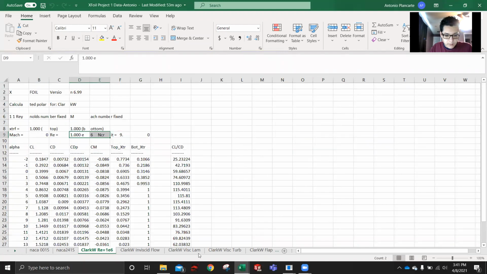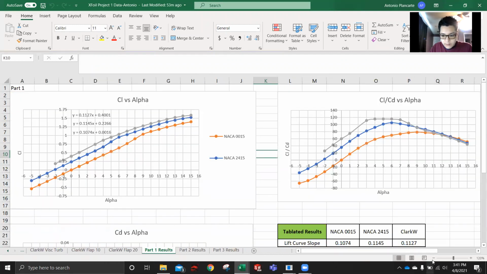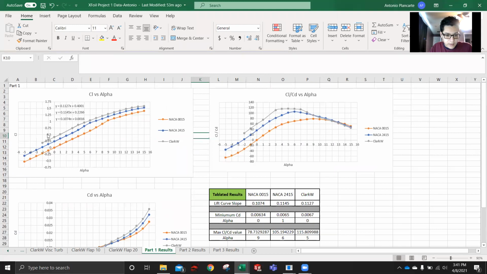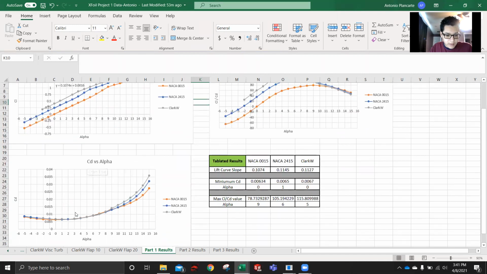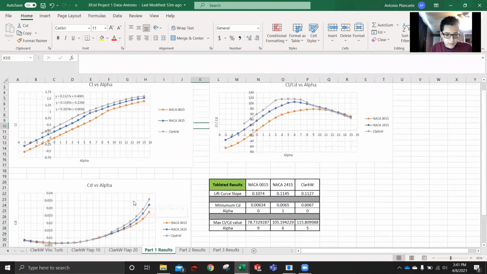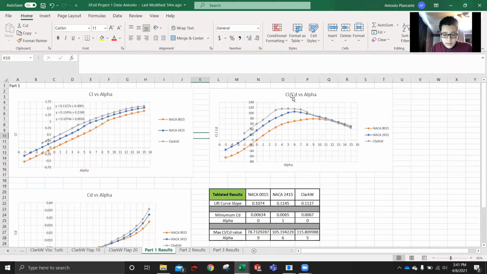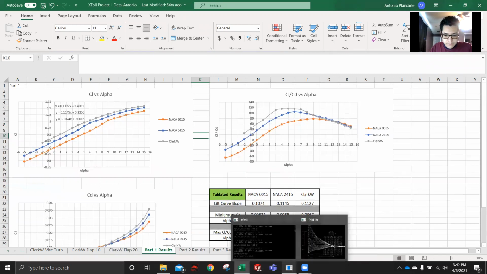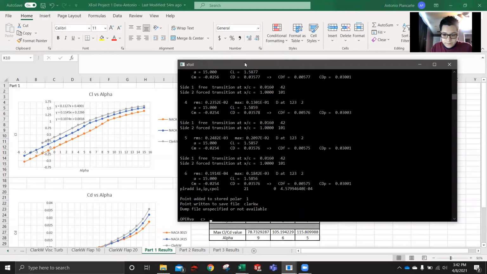And then as the assignment indicates, it wants us to go ahead and graph it within Excel. And so this is the lift coefficient versus the alpha, and the drag coefficient versus the alpha. So alpha on the x-axis, and then the drag coefficient on the y-axis. And then the aerodynamic performance, which is CL over CD, so the lift coefficient over the drag coefficient versus the alpha. And that is that. So that completes the first part.